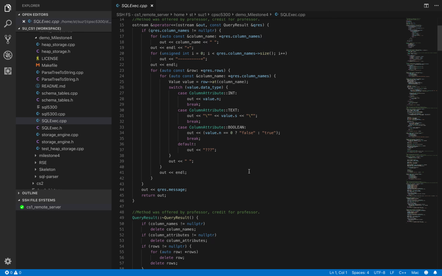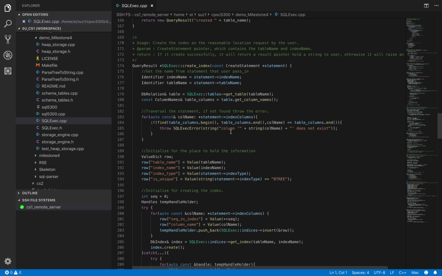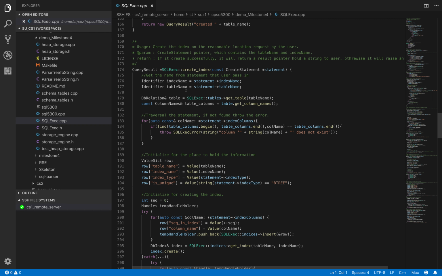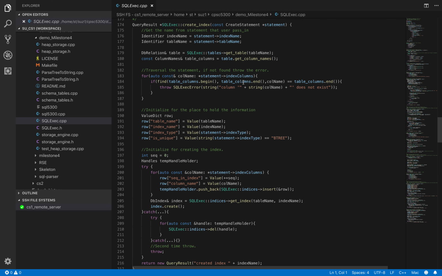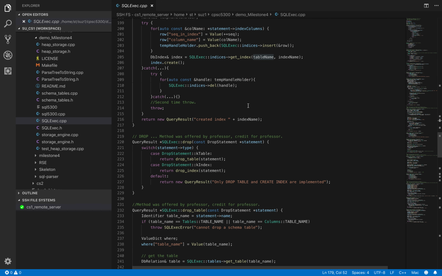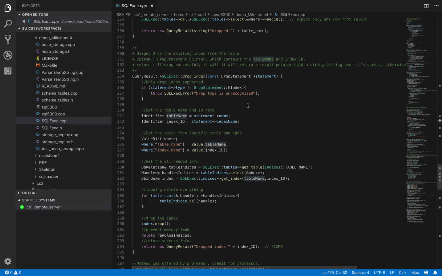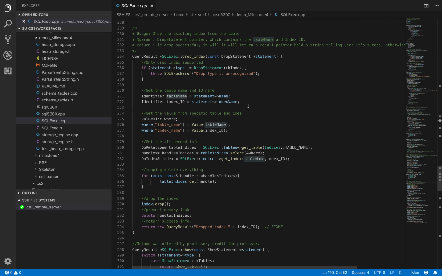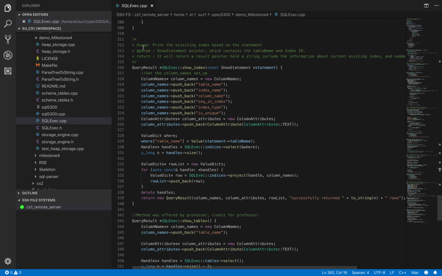So every function I wrote before, the method was offered by the professor, and I have already marked out the credit for the professor. If you are interested in how our team implements create index, show index and drop index, you're definitely welcome to go into our methods, and we have a usage, parameter, and return type over there. And I made some comments over here. If you are having some problem with that, you're welcome to contact me, and I can give a more brief explanation on that.